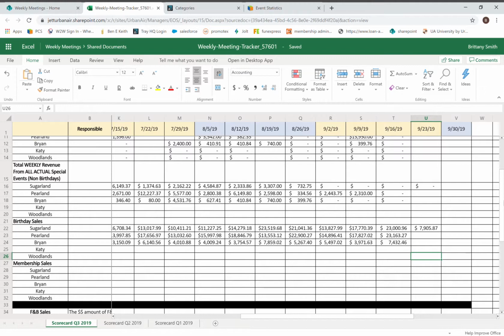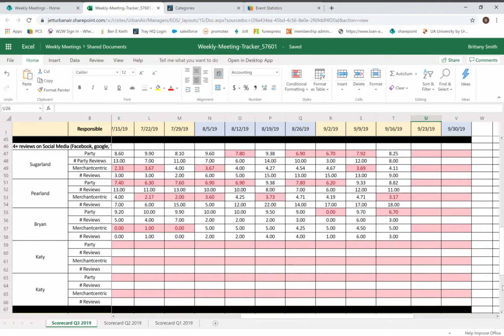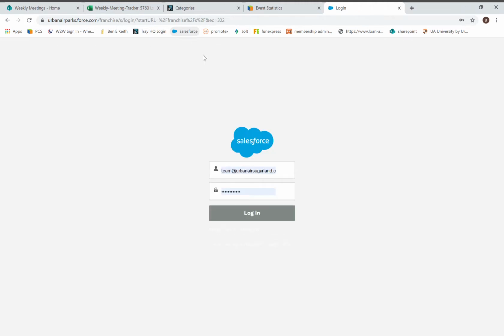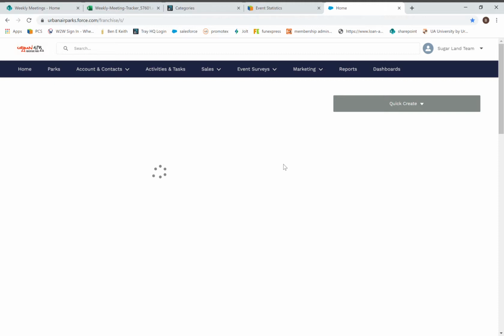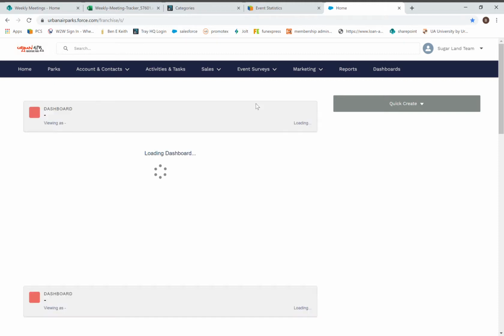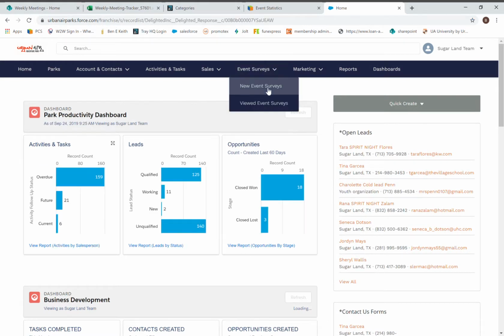So after you've gotten that, you can scroll down, and this is just going to be our social media. For the parties and party reviews, that's going to be on Salesforce. So we'll pull Salesforce up right here. And we're going to log into Sugarland. Once it loads up, we're going to be in this Events Surveys tab. So I'm going to click Event Surveys and New Event Surveys.